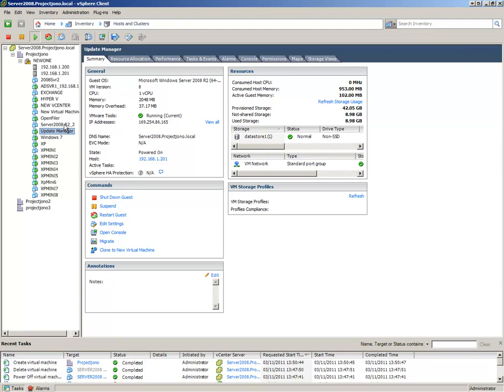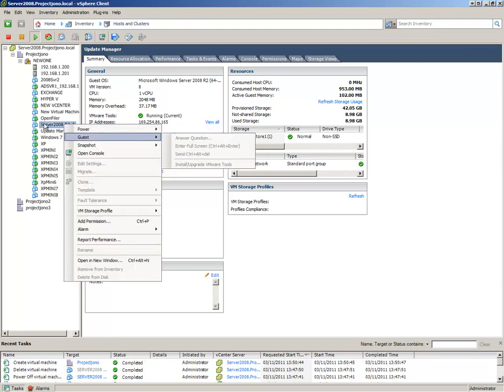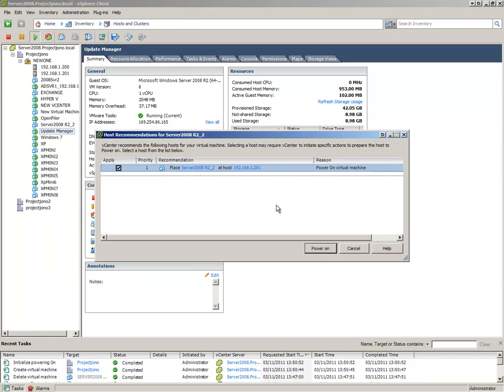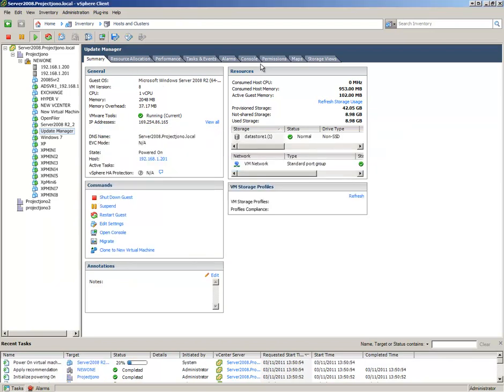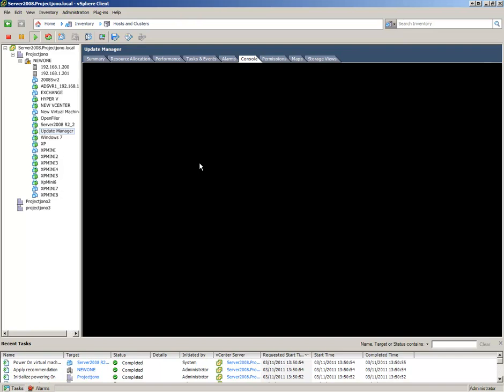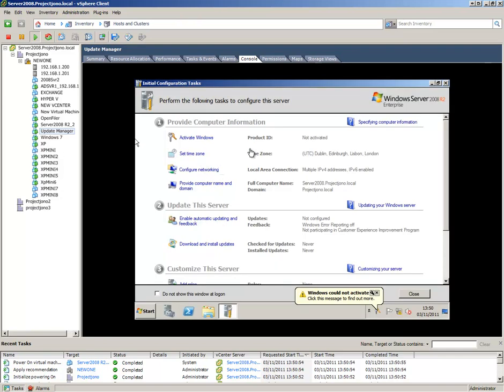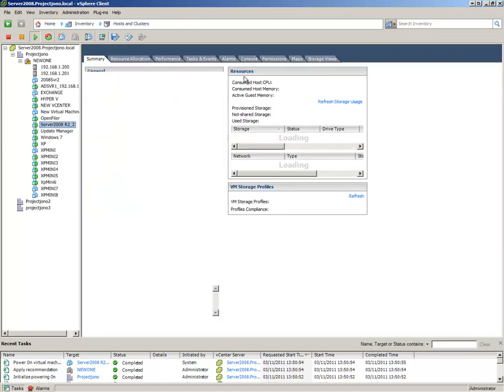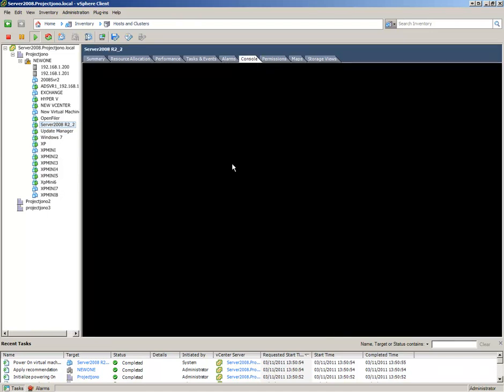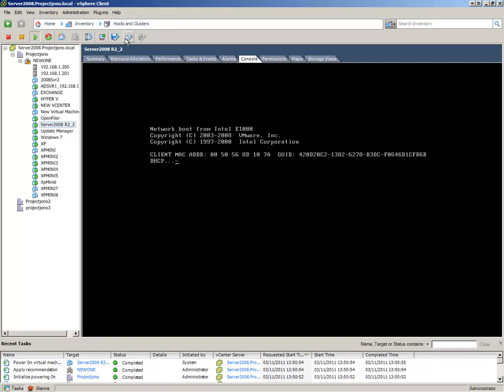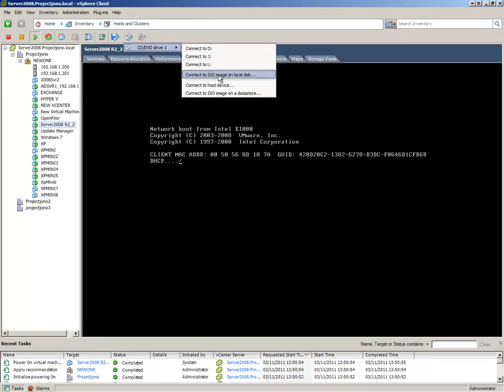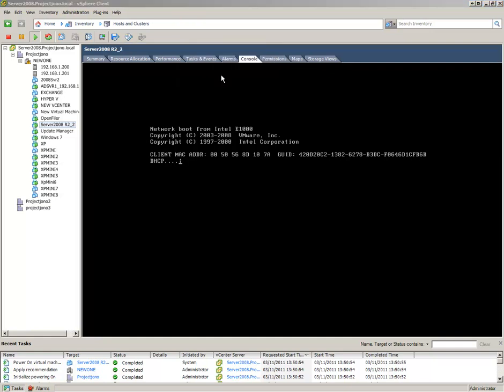Now what we want to do now, you watch, if we power this on now, if we select the right server, okay, we'll see that it will try and PXE boot because there's no actual ISO image attached to that. So once that's powered on, you can click this CD icon up here, connect to ISO image. I've got one on my local hard disk, so this is the option I'm selecting.